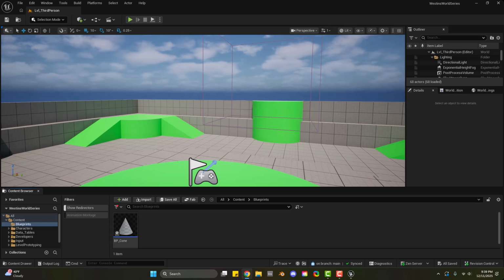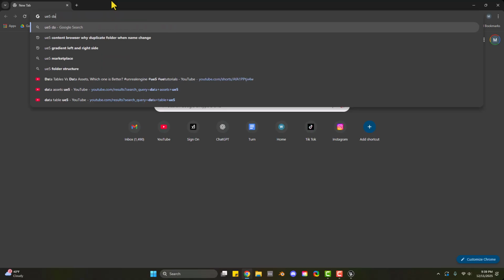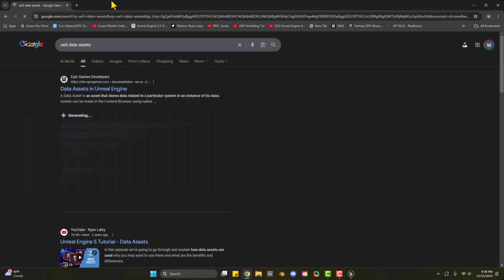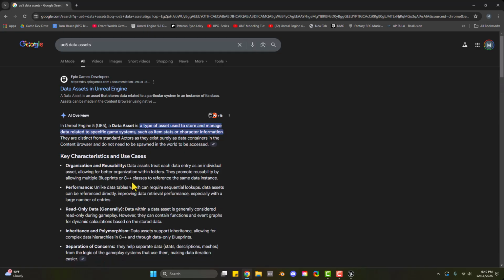let's find out together what is a data asset through a quick Google search, because I'm sure this describes it better than I do. UE5 data assets. In UE5, a data asset is a type of asset used to store and manage data related to specific game systems, such as item stats or character information. They are distinct from standard actors as they exist purely as data containers in the content browser and do not need to be spawned in the world to be accessed.